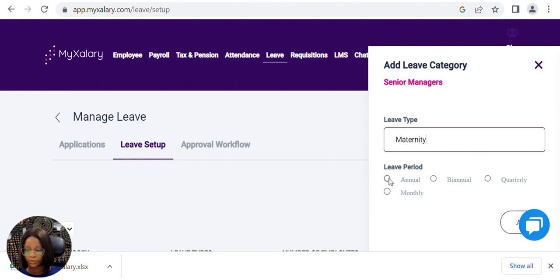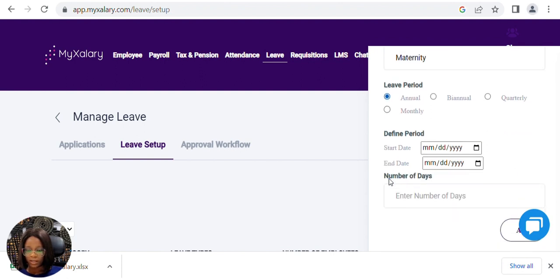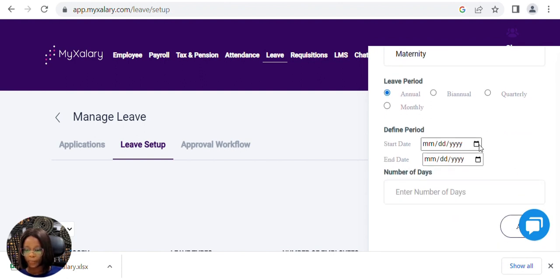So I'll select the period. My employees can apply for this anytime in the year, so I'll define the period here. Let me take for instance the second week in January. I'll just say from the 10th of January till say the first day in December. It's just up to you. It's your call to decide when your employees can apply for that particular leave. So I enter the number of days that they are eligible to access, or the number of days that they are entitled to.